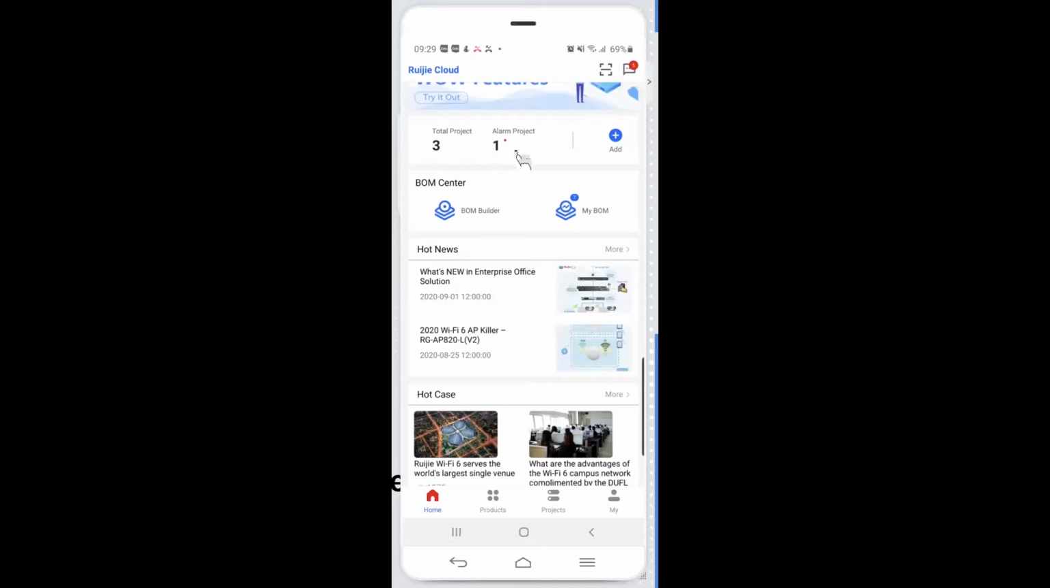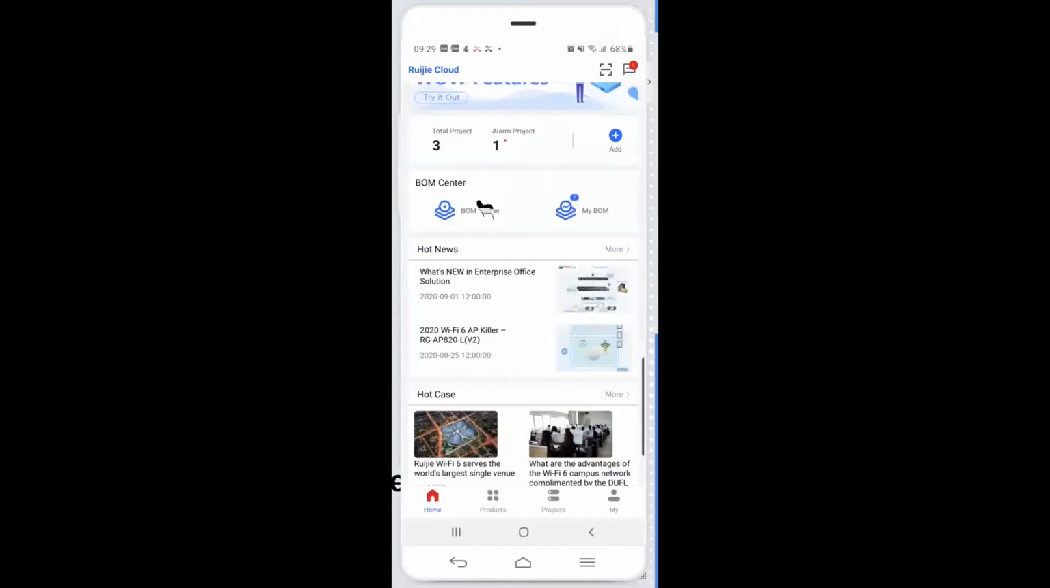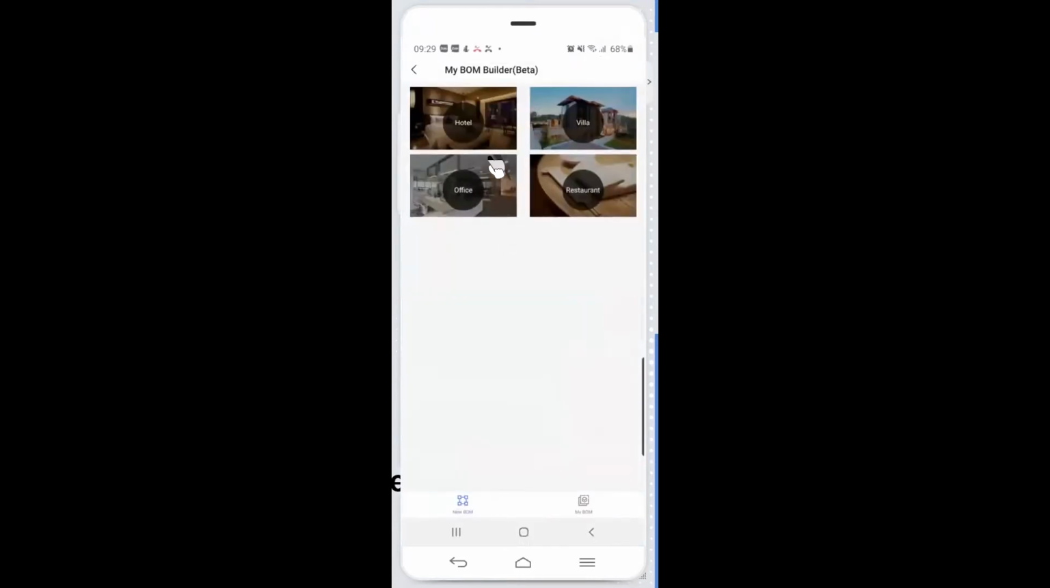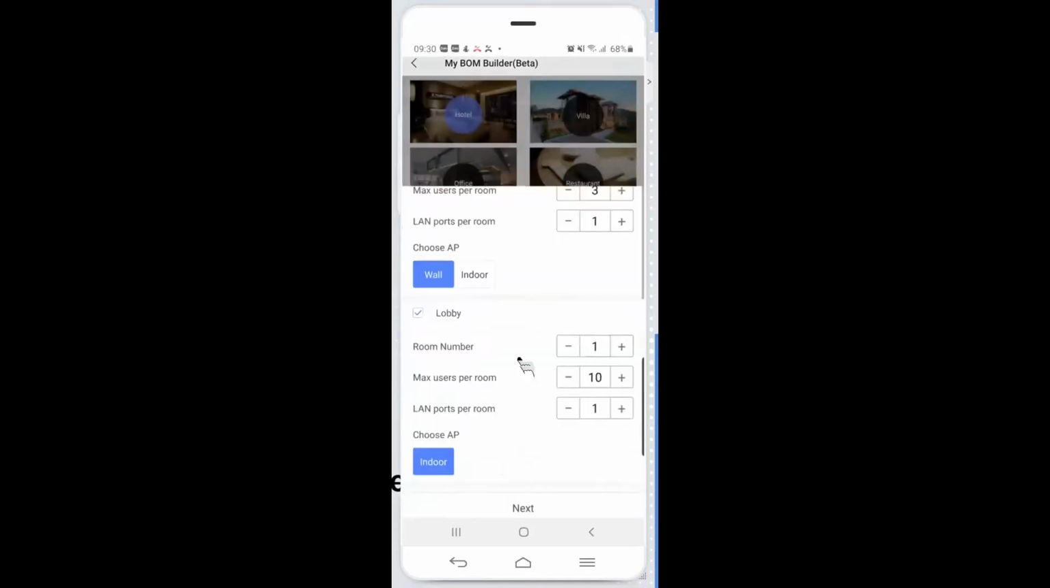So we integrate a BOM builder here for you. Just open it, and select a scenario. We always make solutions based on scenario. For example, you have a hotel project. Select, we have two options, Reyee BOM or Enterprise BOM. Today is a Reyee workshop, so I choose Reyee.